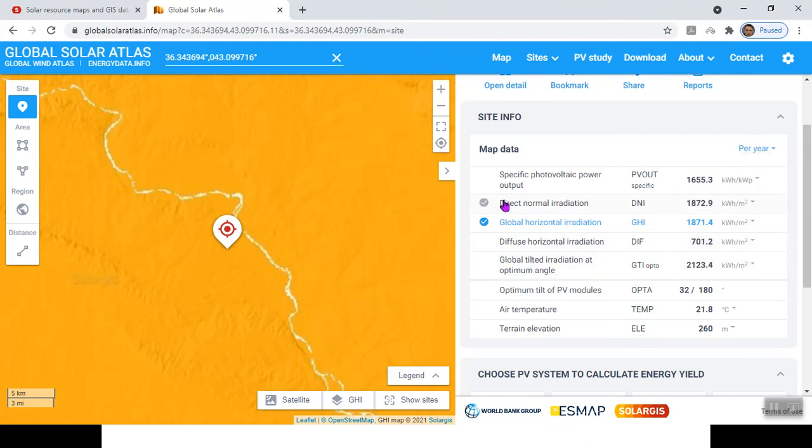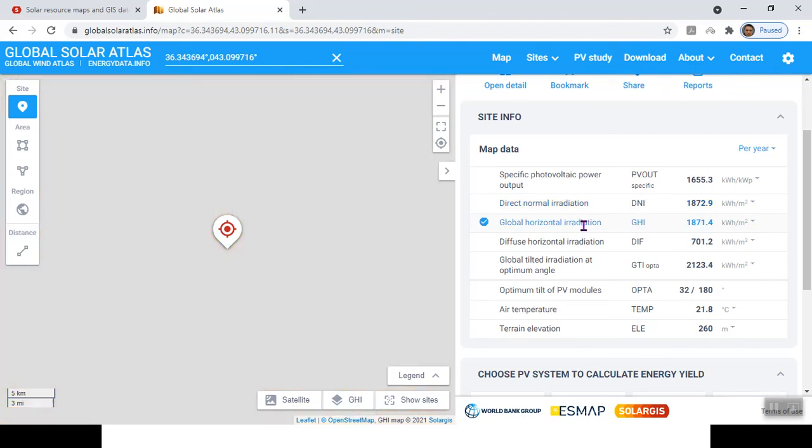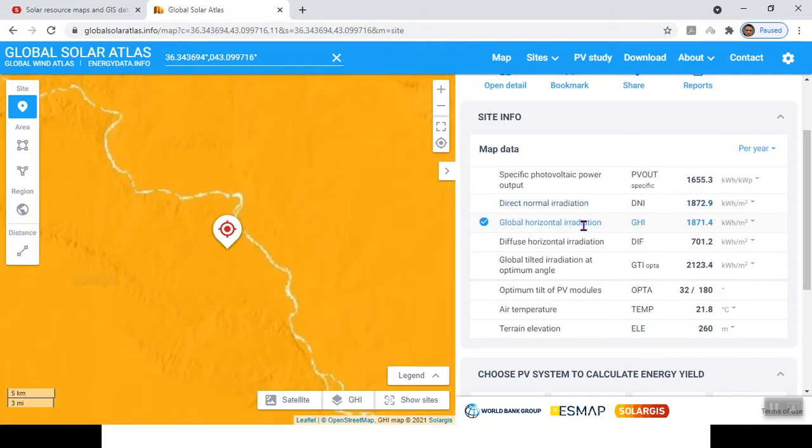Okay, and then here you can see that when you click on some of them, the color will be also different. Actually, for example, this is DNI. Please note, this is DNI, and when I click on global horizontal irradiation, it will show the GHI. DNI, as you remember, is the direct normal irradiation, which was the radiation on the surface that is placed normal to the sun rays, and it is 1800. As I told you before, please note that the sum of DIF and DNI is not equal to GHI. It needs a correction for the zenith angle of the sun.